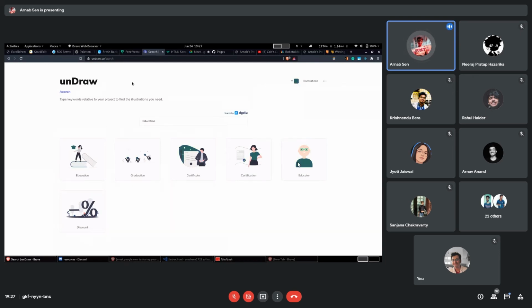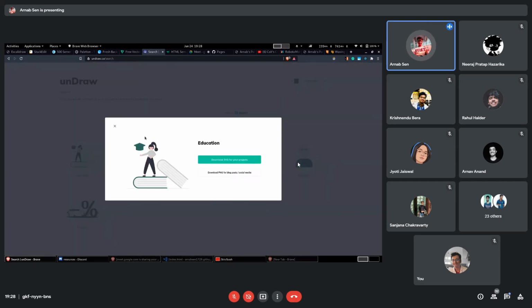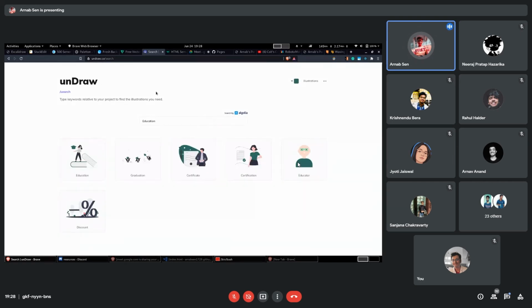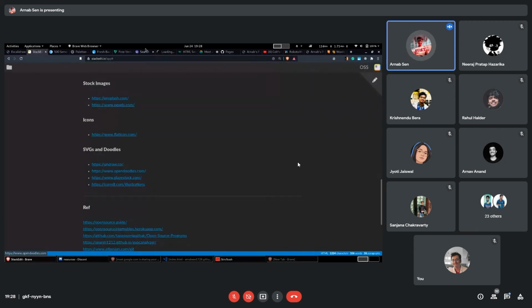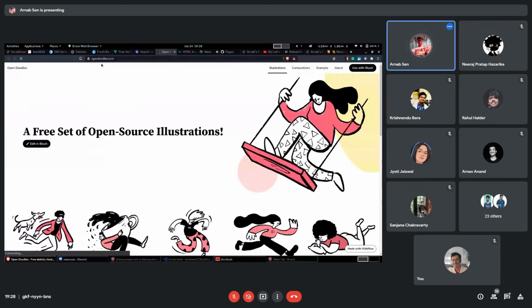I will always suggest you to use SVGs because sometimes when you use an image and you zoom in, or change the dimensions of the browser, the image gets pixelated or blurry. But SVGs are resizable. You can resize them to any extent, and they won't blur. So you can use unDraw for that. There are lots and lots of doodles in this website.